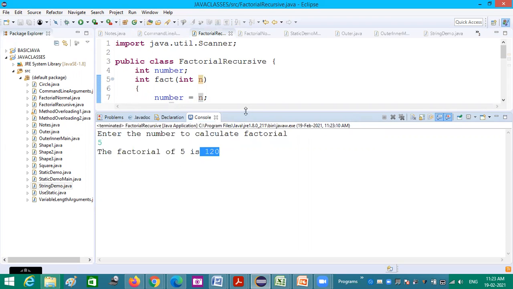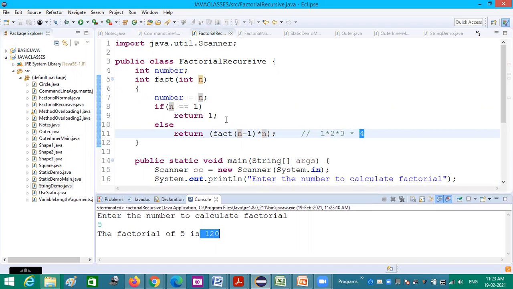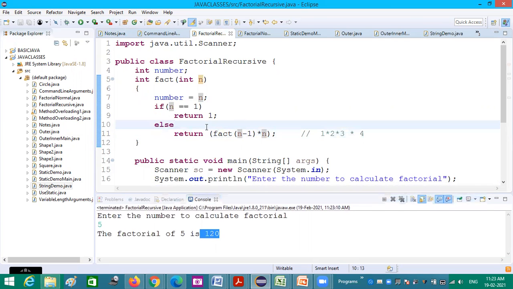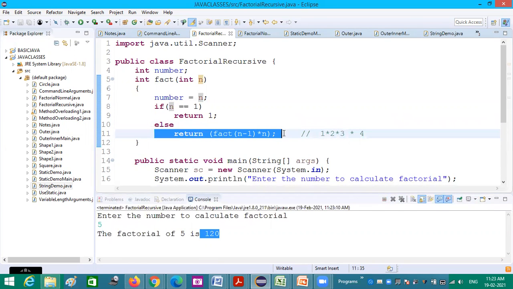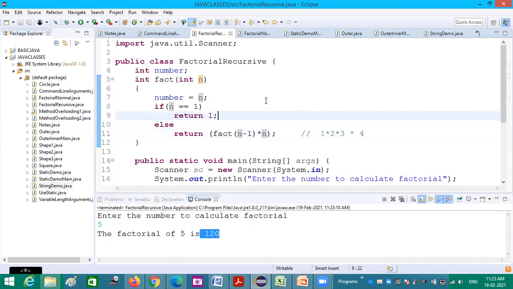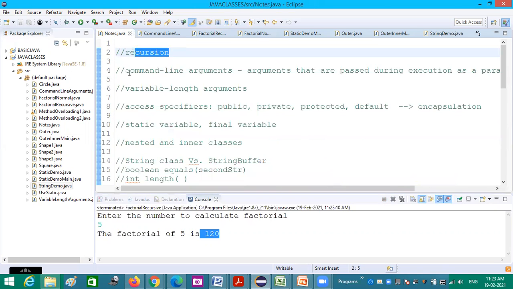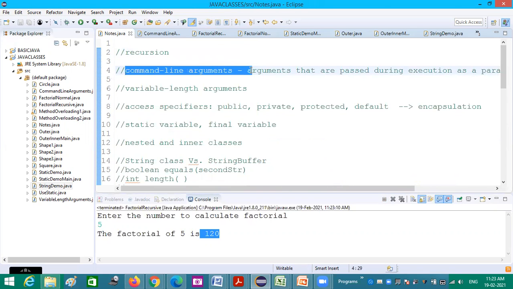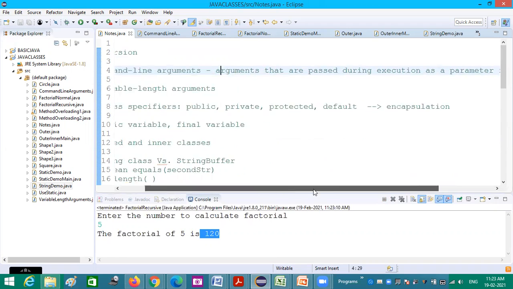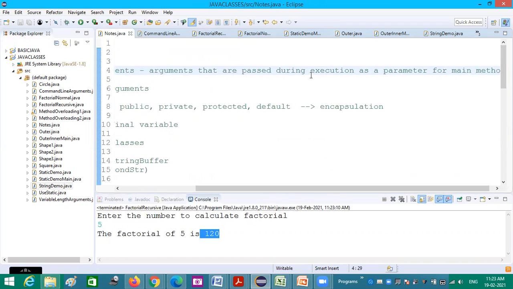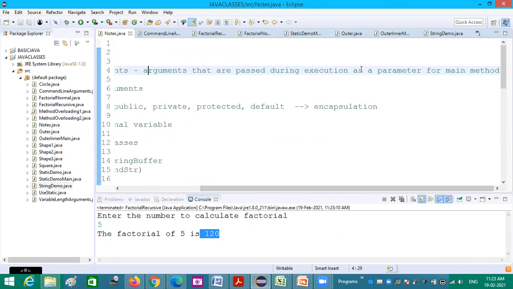So this is how recursive functions are working. You can remember that intermediate results of recursive functions are stored in a stack. So next is command line arguments. Command line arguments are arguments that are passed during execution. While running the program, some values are passed as parameters for the main method. Those are called command line arguments.